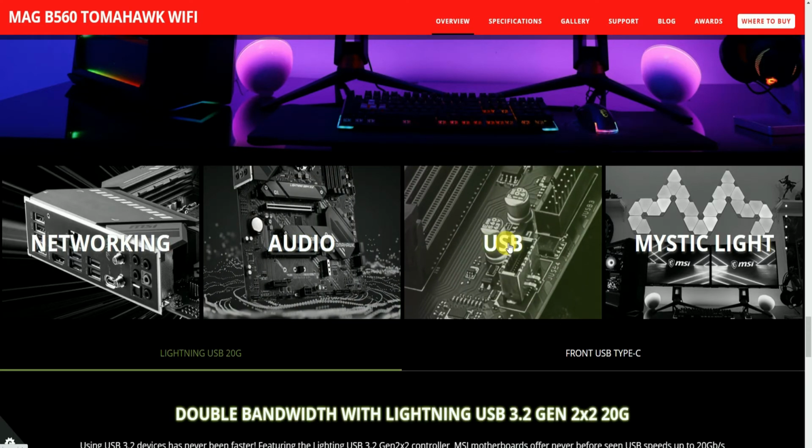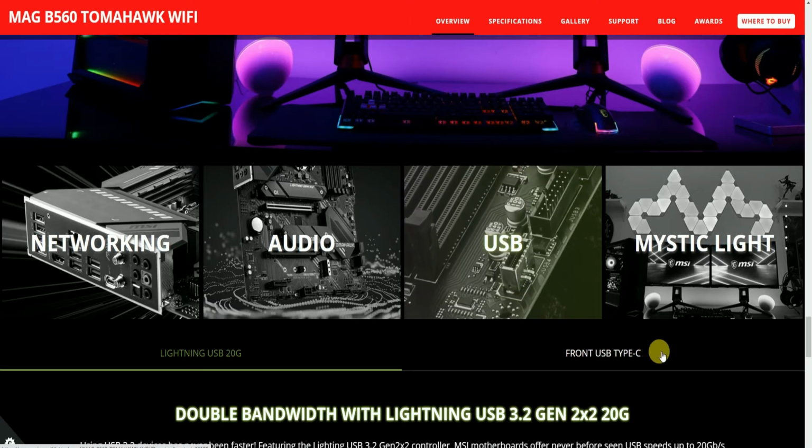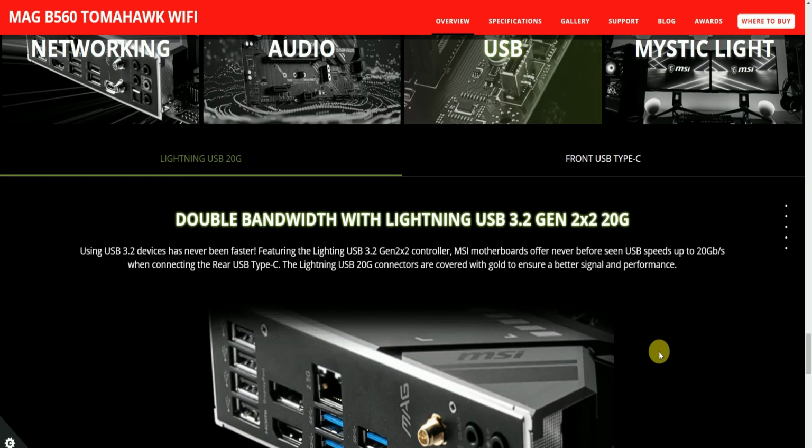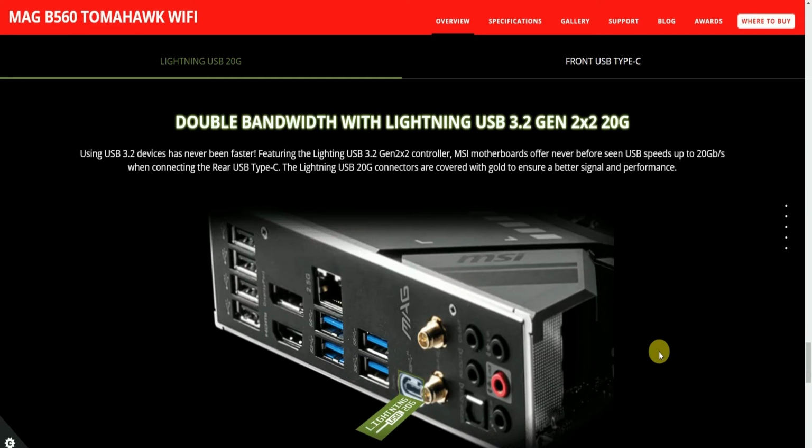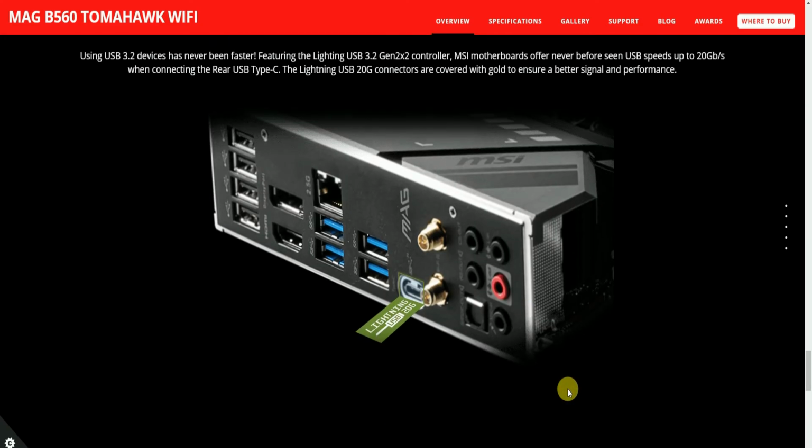USB is Lightning USB 20G and front USB Type-C also supported. Double bandwidth with Lightning USB 3.2 Gen 2x2 at 20G. It is the USB Type-C Lightning USB 20G connector covered with gold to ensure better signal and performance. The Lightning USB 20G socket, Type-C.